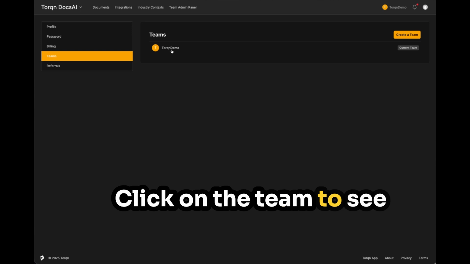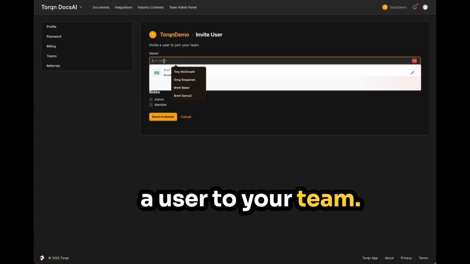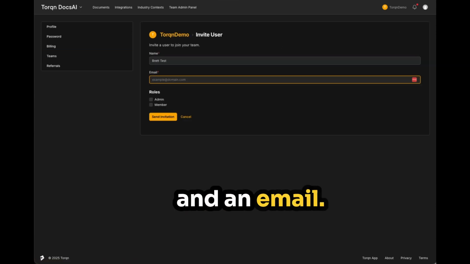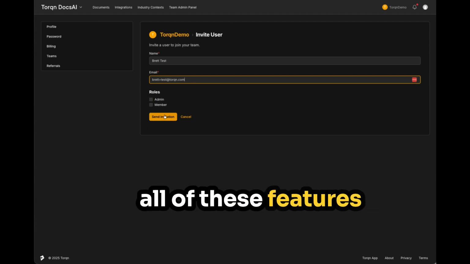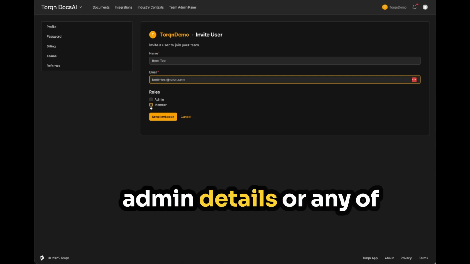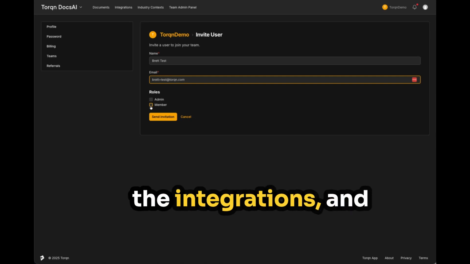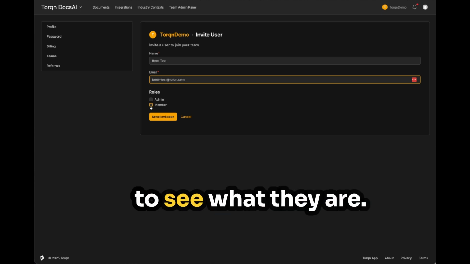Click on the team to see who's in it and invite a user to your team. Use the name and an email. You can make them an admin. They can see all of these features, or a team member. Team members won't be able to see any of the admin details or any of the integrations, and they won't be able to add industry contexts, but they will be able to see what they are.